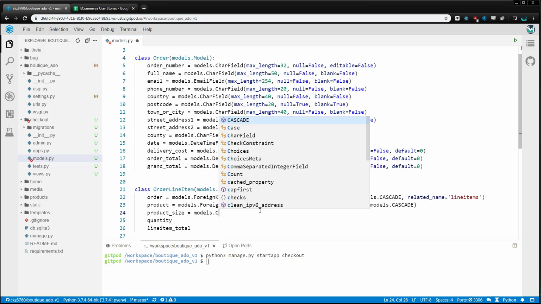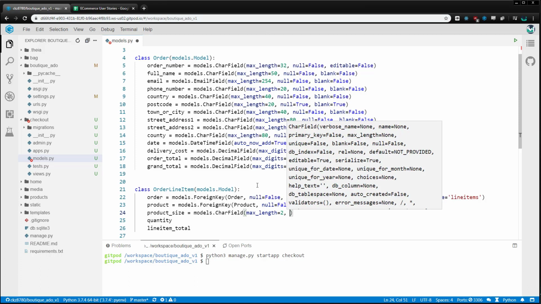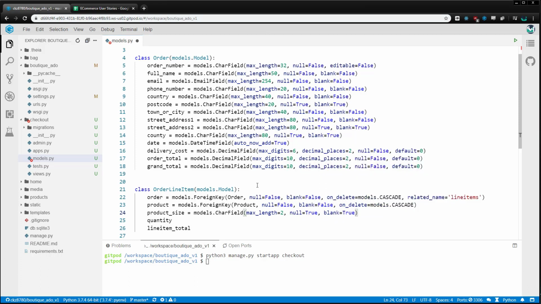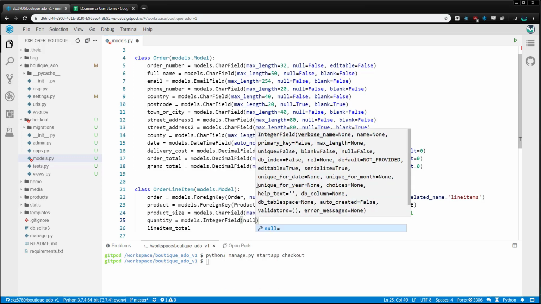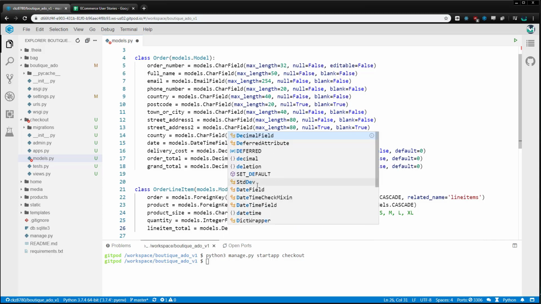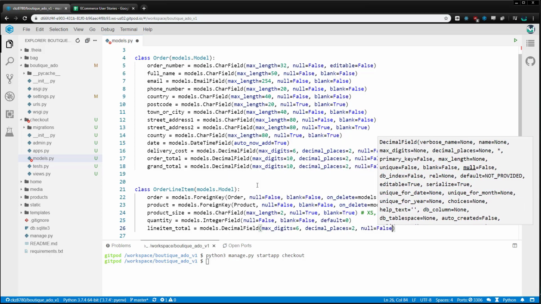The product size is a simple 2-character CharField, which will be extra small, small, medium, large, or extra large, and we're allowing that to be null and blank since there are some products with no sizes. Finally, we have the quantity and line item total fields, which are both required, though the line item total is not editable since it'll be automatically calculated when the line item is saved.